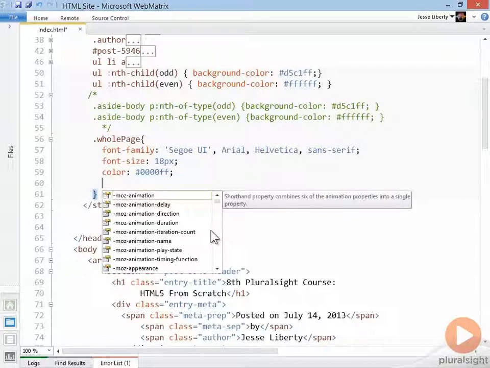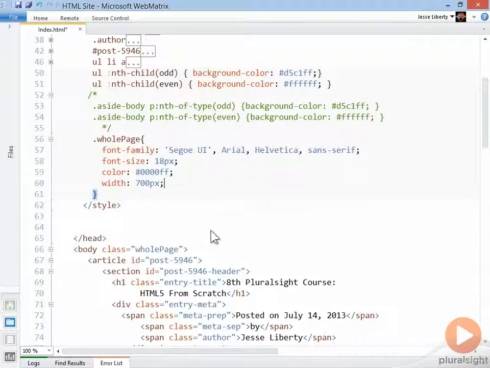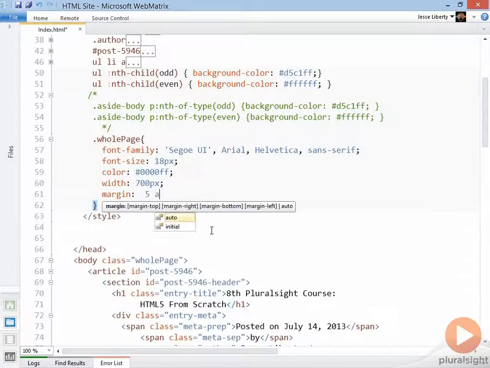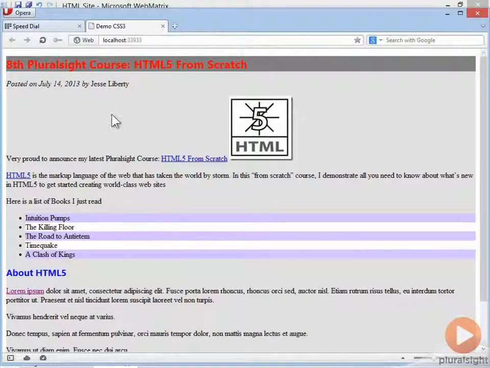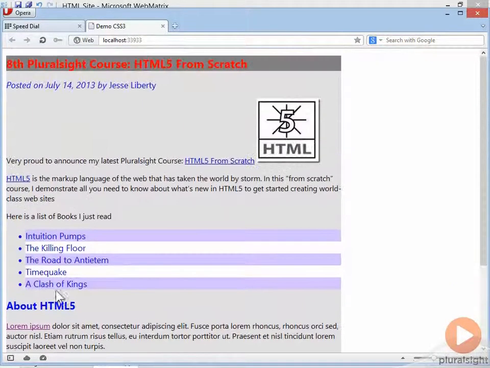We're going to set a width for the body, and we'll set a margin. Save that, bring back the browser, and when we update, we see the margin. We see that many things have turned blue, but our paragraphs have not. That's a clue as to what's wrong.